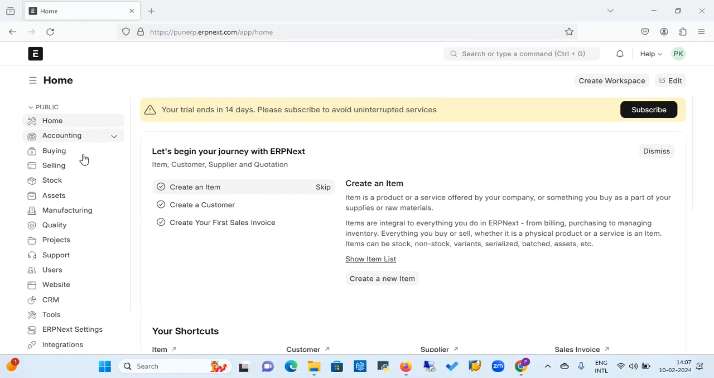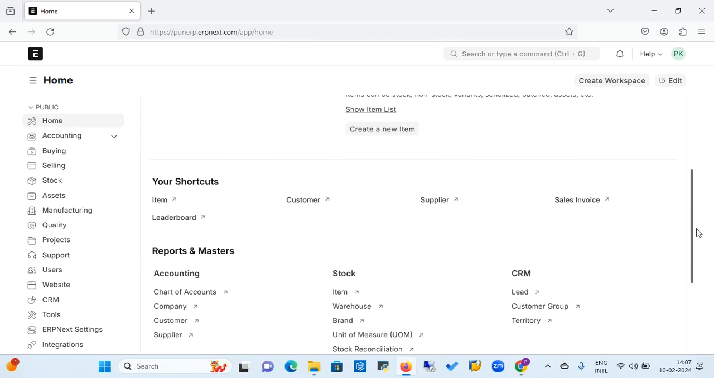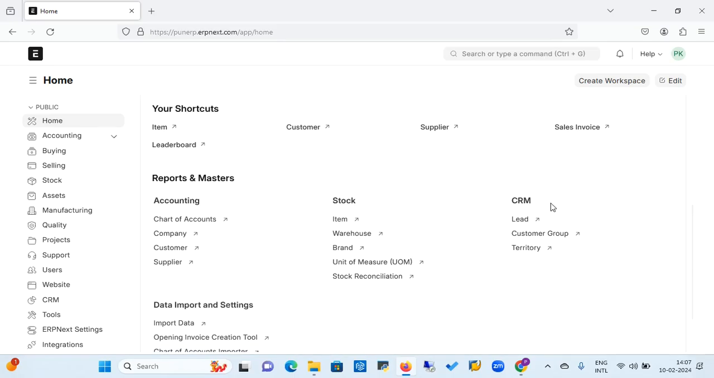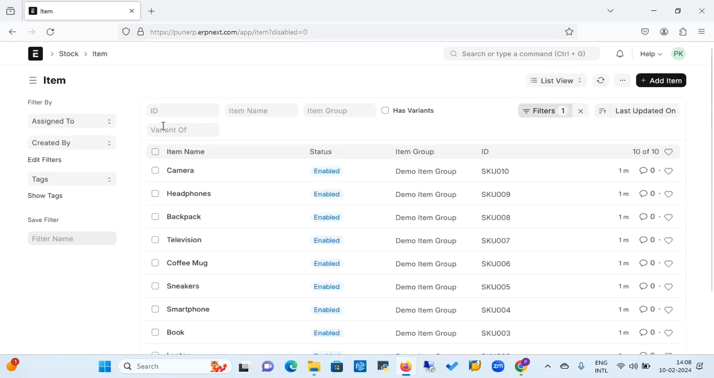This way we got all the modules. On my left hand side you will see the module navigation bar, and on the right side you will see the workspace of the home module. If you go to the downward side of your workspace, here you can get full-fledged working access to the workspace. Item master is there, customer master is there, supplier master is there. If you want to check, you can click on item master.